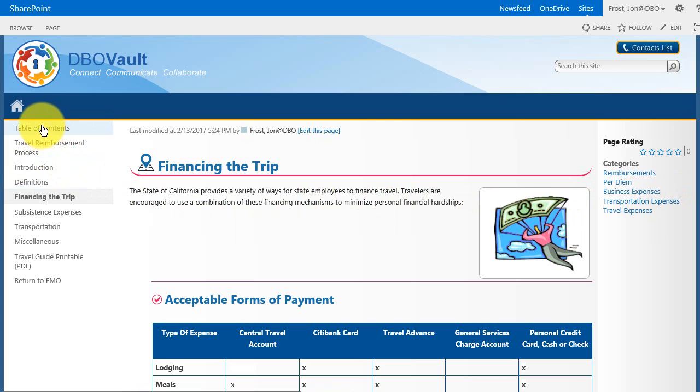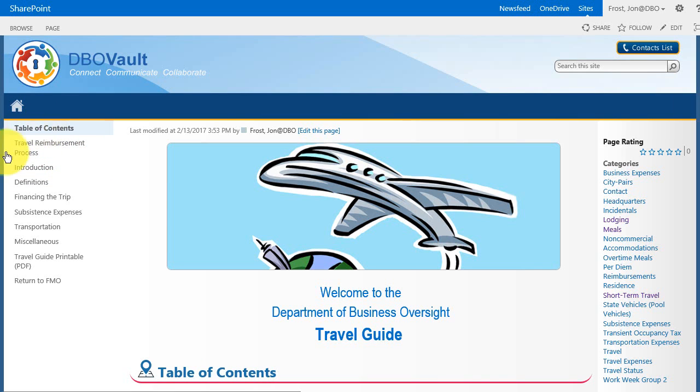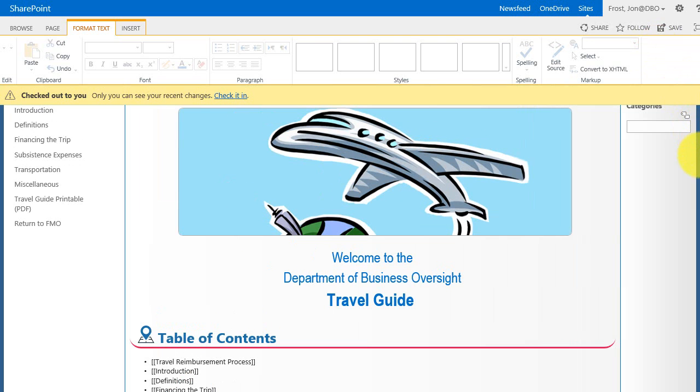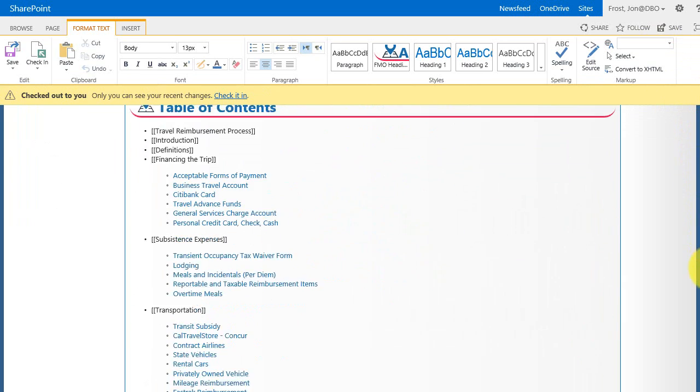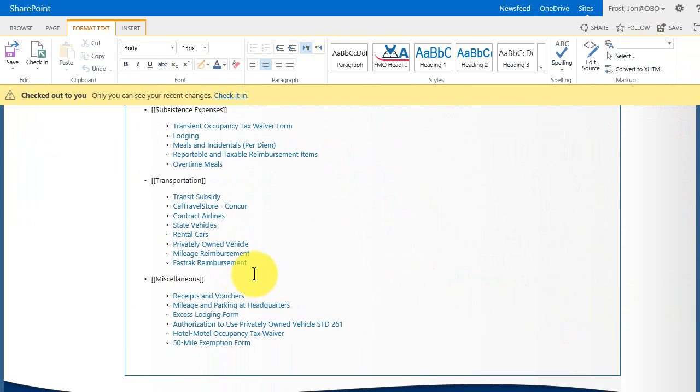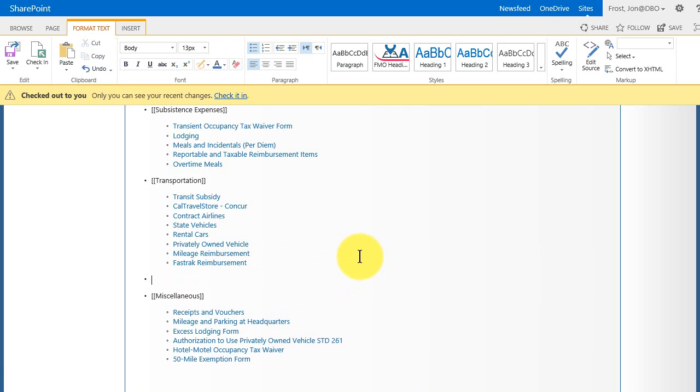Let's use the left-hand navigation to go back to the Table of Contents page of the travel guide. The new online travel guide makes it very easy to create new pages as part of adding a new entry into the table of contents. To do that, first we just put the page into edit mode just like we did before. Now all we need to do to create our new flying car page is to go to an area of the table of contents where we want our entry to appear. Let's say below the transportation page, but above the miscellaneous page.